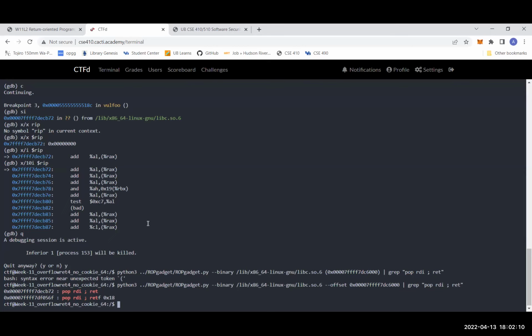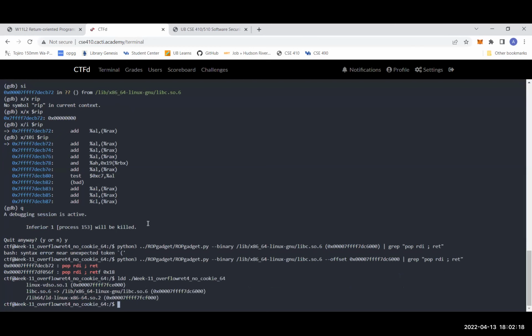Is that offset correct? Can I do ldd again? It's the same offset. Okay, that offset is correct. The gadget you found is correct. But somehow when we go there, we didn't get the gadget. We don't find the gadget. We get zeros. Let's see what's going on.